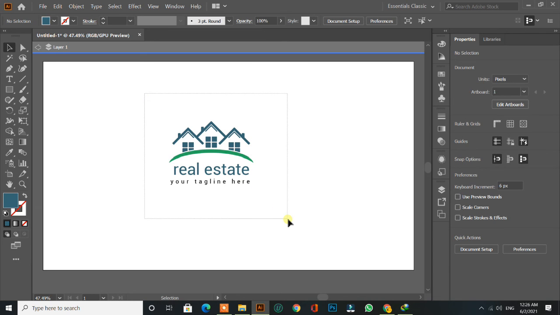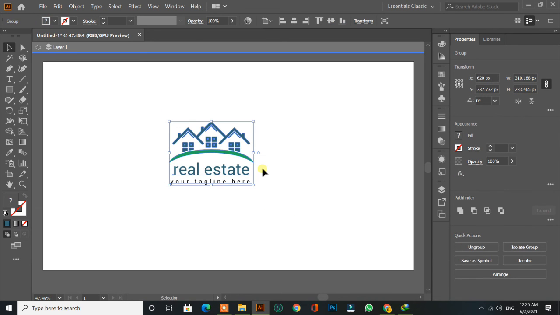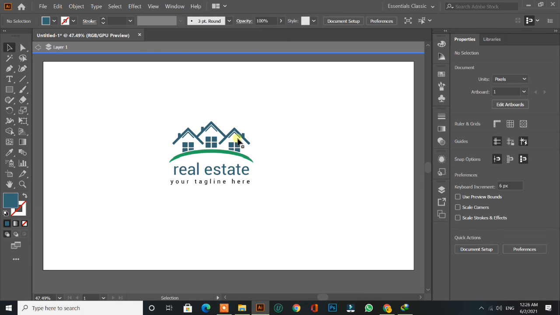So the point is that you can edit the EPS file in the same window without going in the new window. But this depends. Now all of the elements of the logo, which includes the icon, the title, and the tagline, are ready. So now we can export our logo.